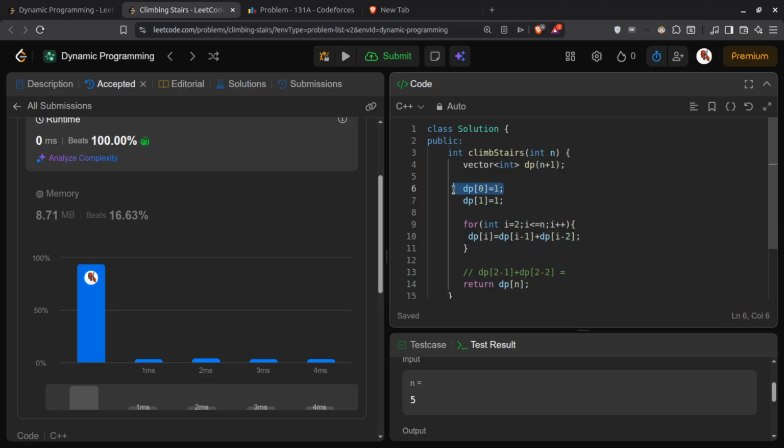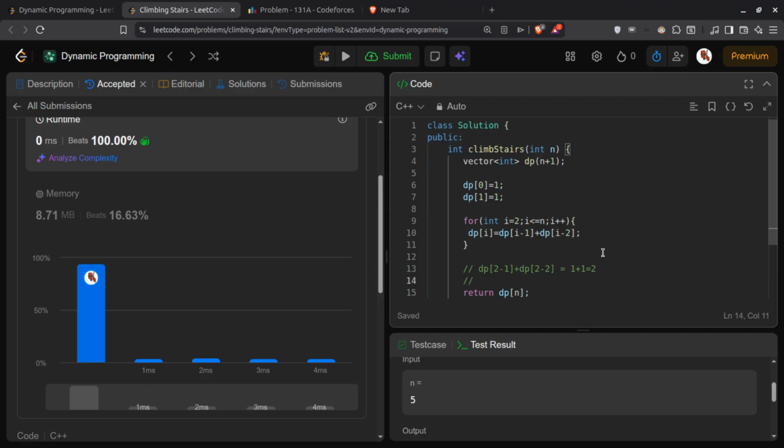You can see dp 0 is what? dp 0 is 1 plus dp 1. dp 0 is already 1, and dp 1 will also be 1. Why will it be 1? Because dp at 1 we have initialized as 1. So the answer will be 2. Okay, that's how we'll get the answer for n number of stairs. Here n is equal to 2 stairs.